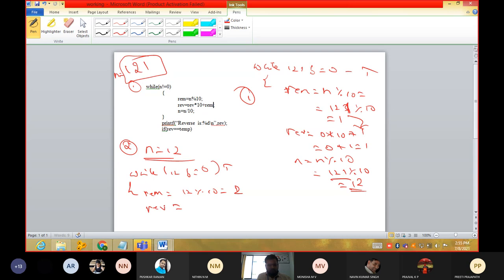Next, reverse is equal to reverse 1 into 10 plus remainder 2. That is equal to 10 plus 2, that is equal to 12. And n is equal to 12 by 10, that is equal to 1. So now I got n is equal to 1.